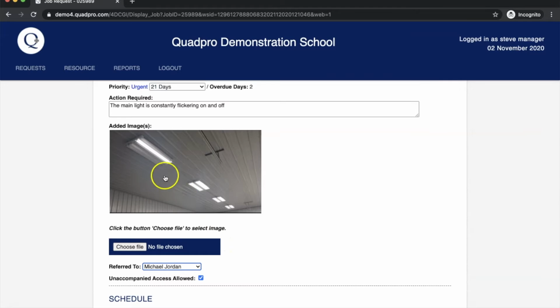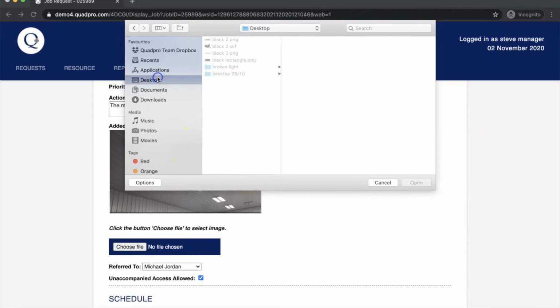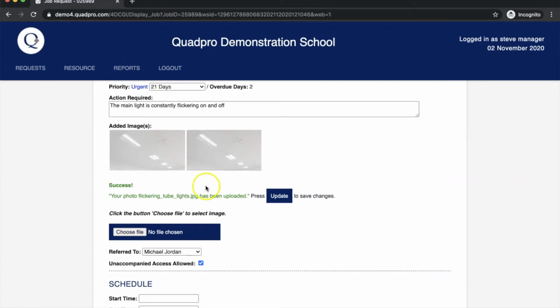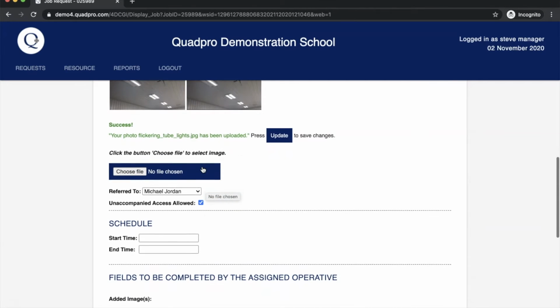You can add photos to help describe the job request by pressing the Choose File button. This will allow you to select a photo from your desktop, or if you're on a mobile device, it will allow you to use the camera to take photos on site.